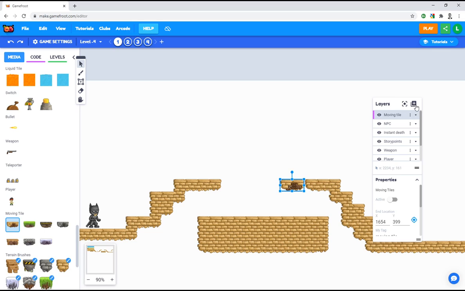So let's put a switch in which controls it. So new layer, one for switches, and then let's add a switch that controls it. Now for this to work, I just need to make sure that the name of the tag here, moving tile, matches the name of the tag here, moving tile. So long as they both match up, this switch will control this particular platform.